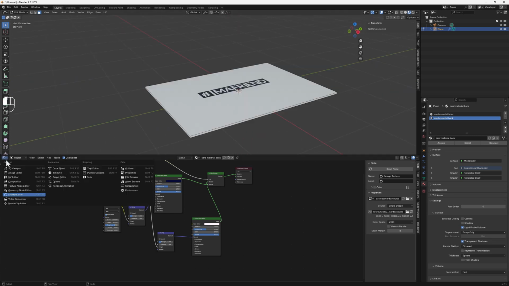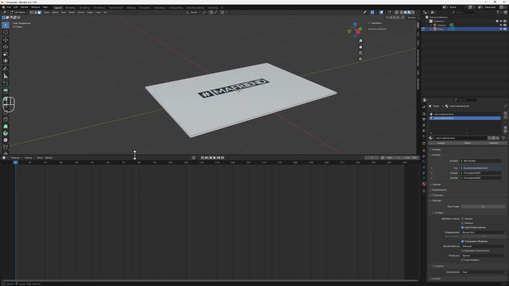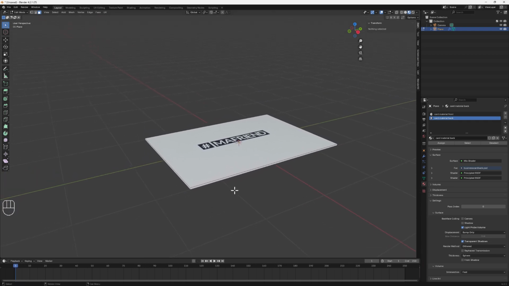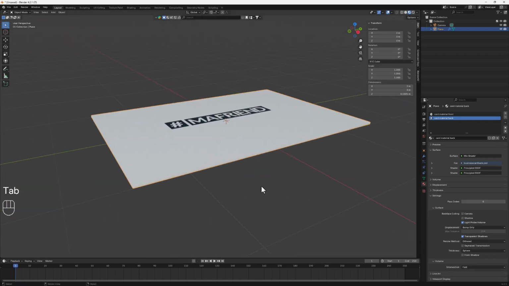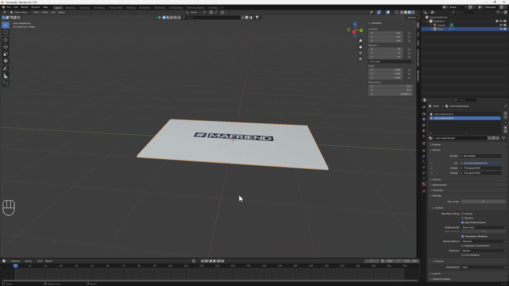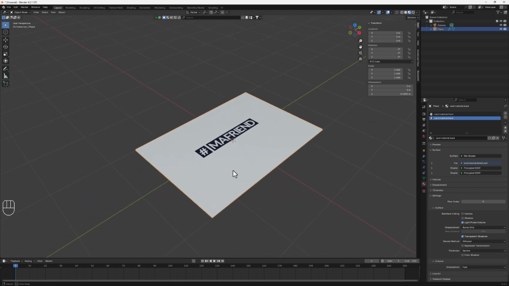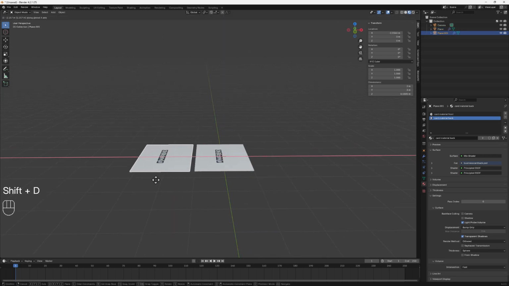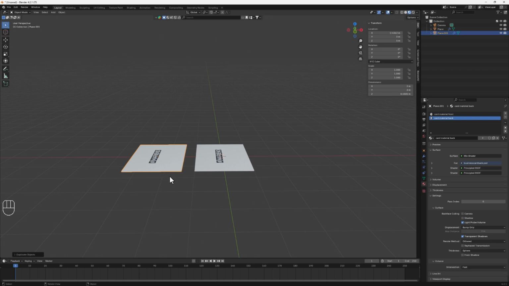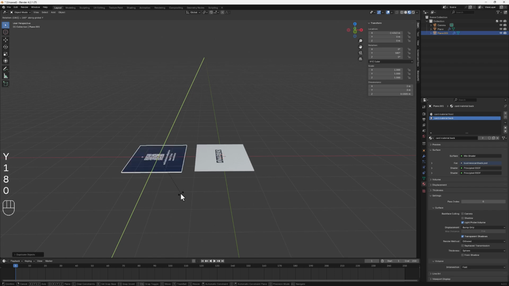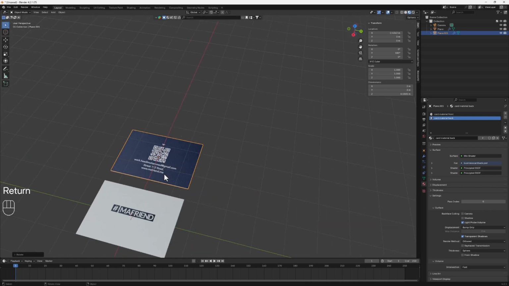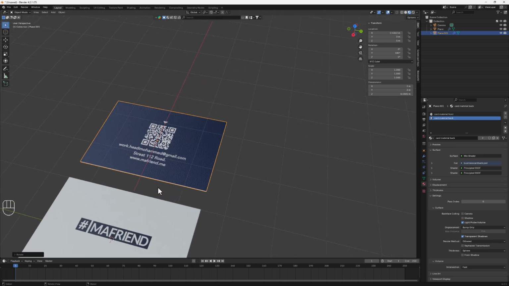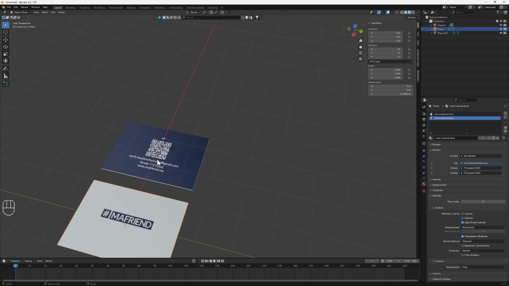So at this point, let's change this back to our timeline editor, and let me bring this down a little bit like this. Then we hit on tab to jump out of edit mode, right? So once we jump out of edit mode, I'll select this card, and then I'll do Shift plus D to create a duplicate, and then I'll bring it at the back like this, and then hit on R to rotate it on the y-axis 180 degrees, so that I can flip this at the back like this, right? So that we have this, we have the front, and then we have the back.